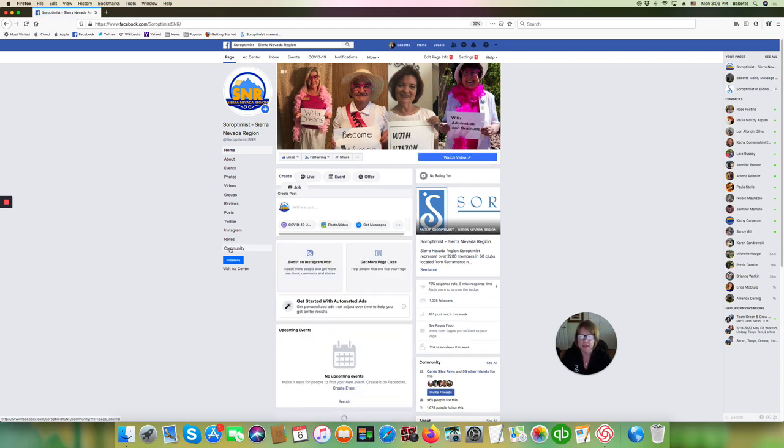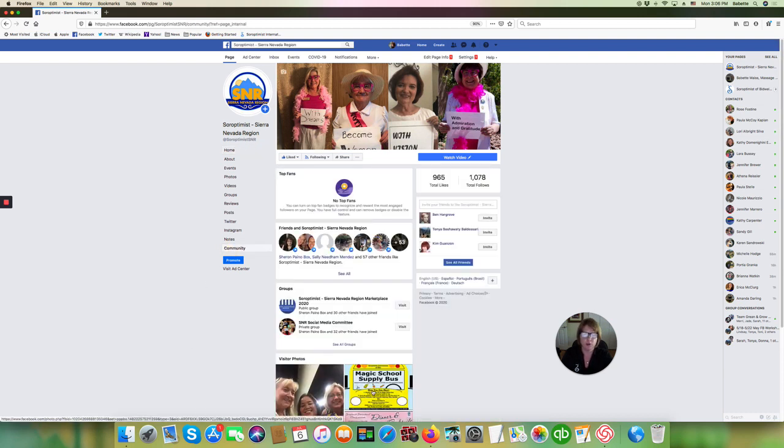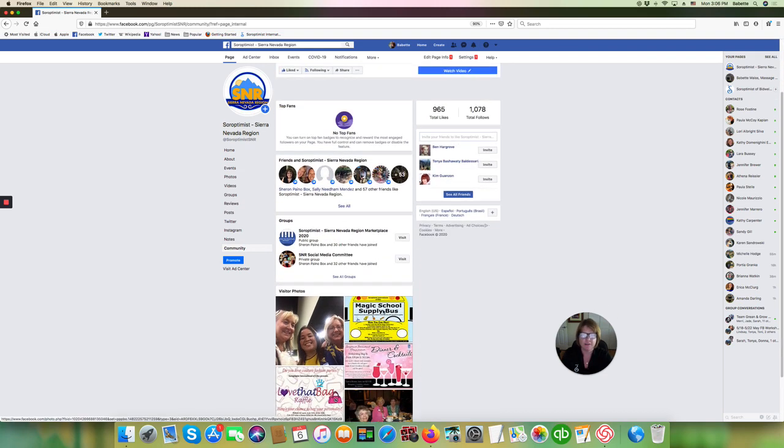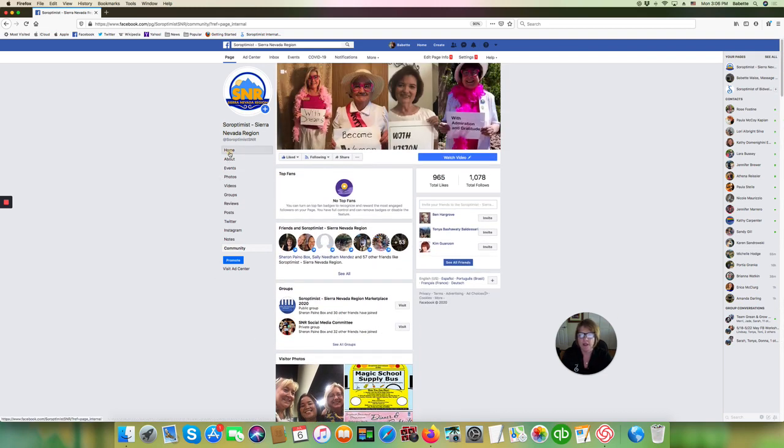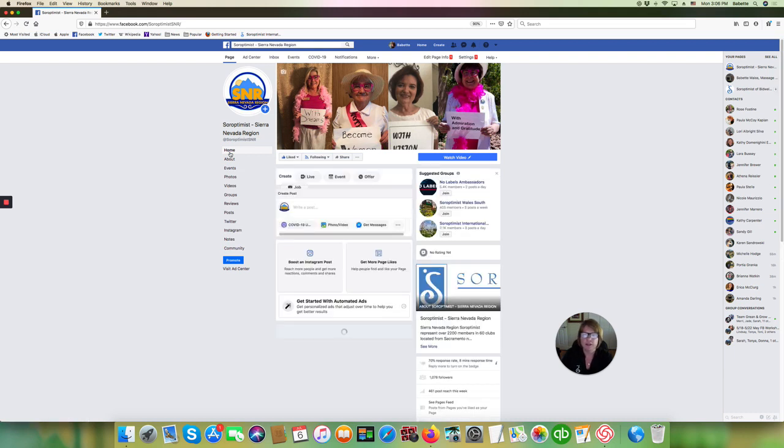There's notes, and then there's community, which just has listed again the groups we link to, as well as some of the Friends of Soroptimist Sierra Nevada region, and then some of the visitors' posts. So those are the tabs for our Sierra Nevada region, and you can individualize those for your club.